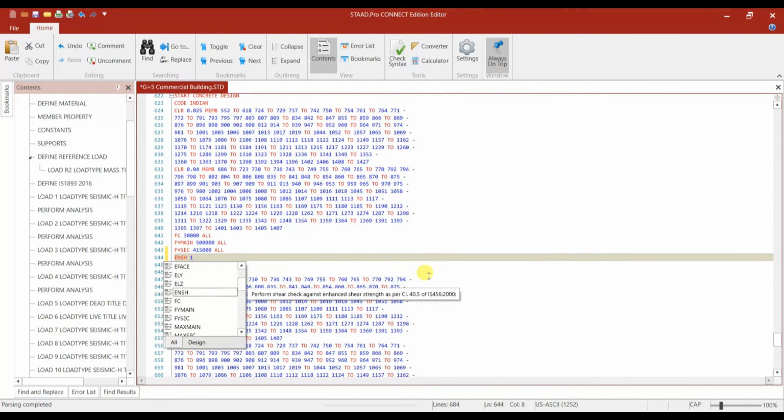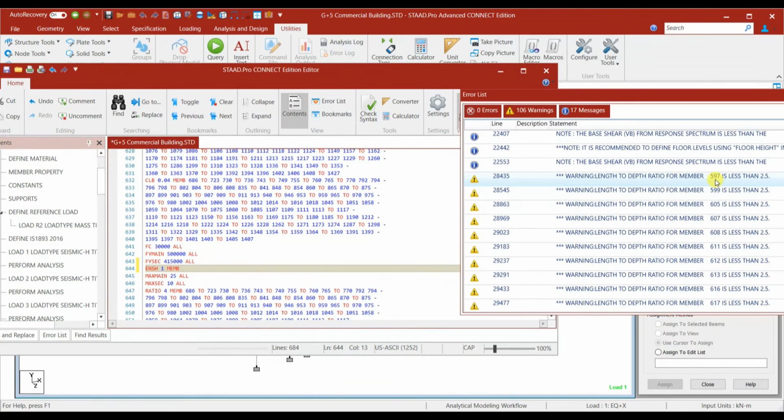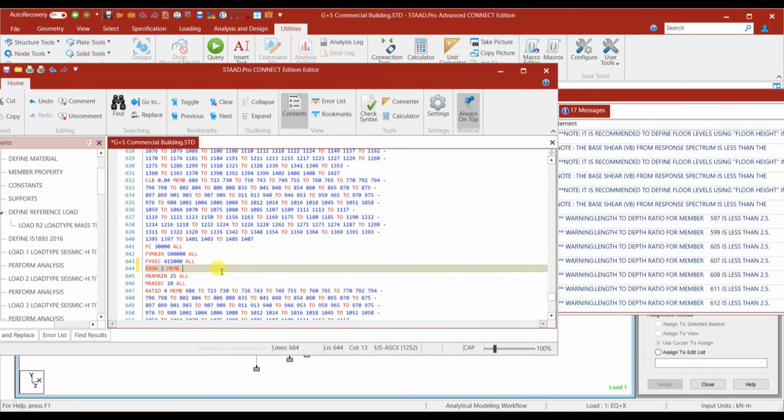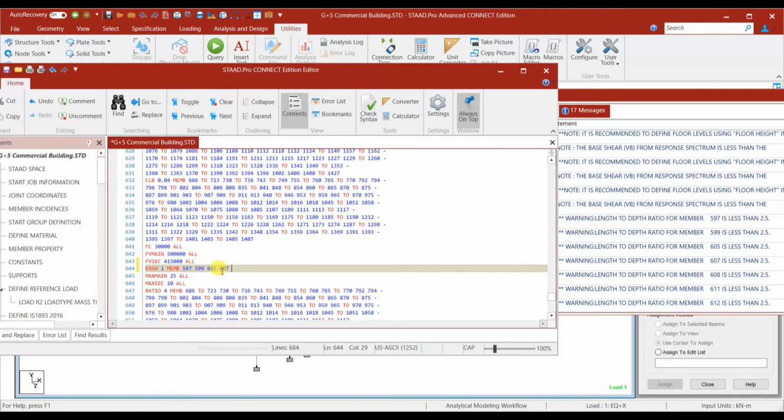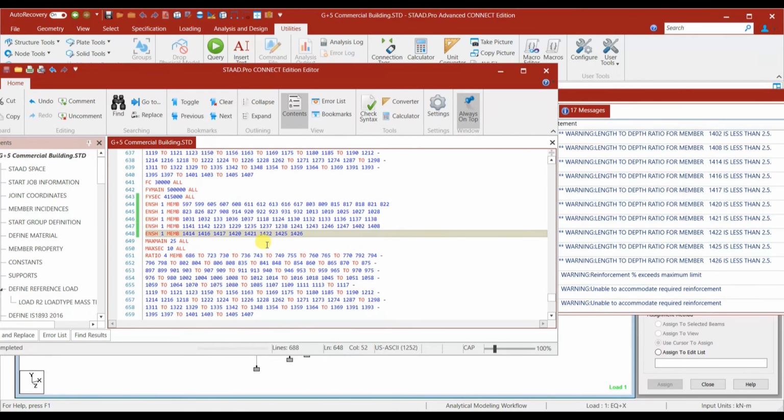ENSH 1. One is the value, and then MEMB, that is for member. See, we have the member numbers here. So these many members are having length to depth ratio less than 2.5. So these numbers we need to add over here: 597, 599, 605, 607, 608. This way we have to keep adding the numbers. So I have added all the member numbers.